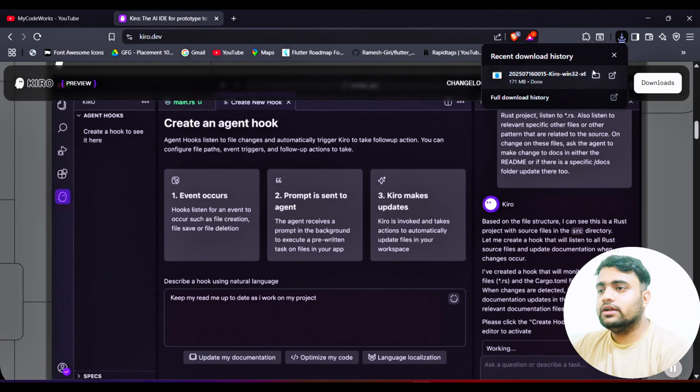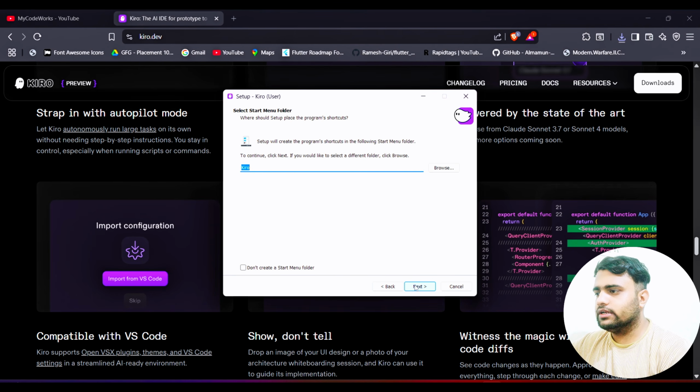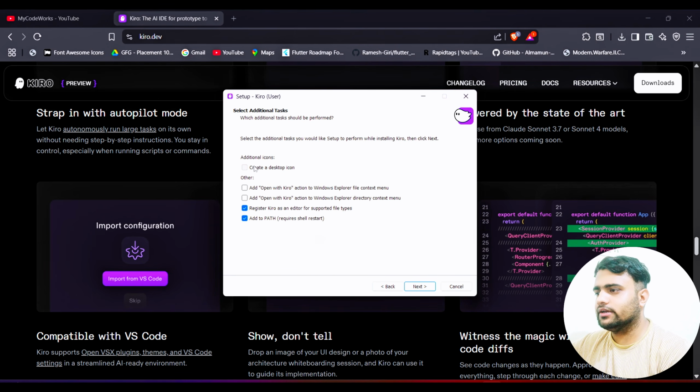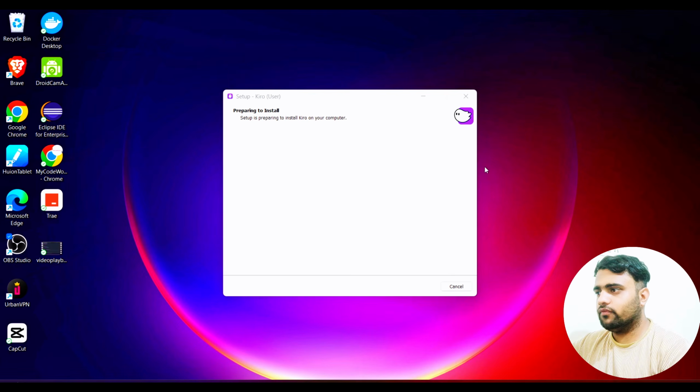So it is now downloaded. Let's click on it. Now it has started, so let's click on I accept and next. Just click on next. Let's create a Kiro icon, click next and install it. We can wait for a few minutes, and once the installation is done, we will check out this tool.